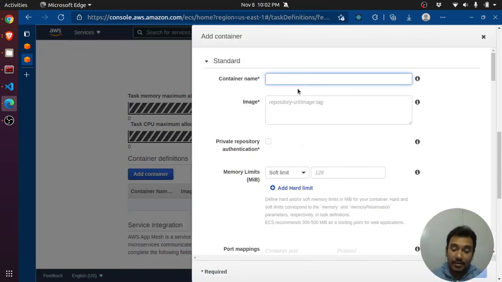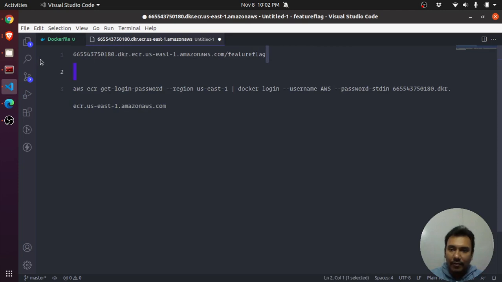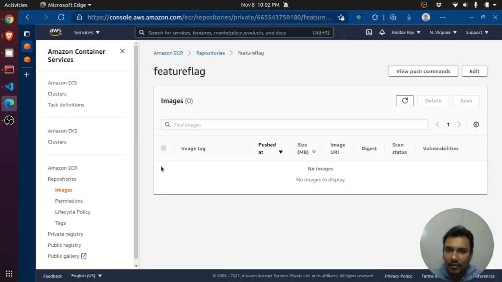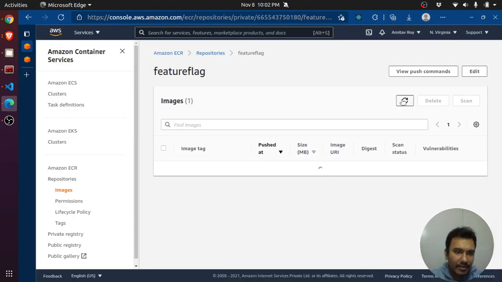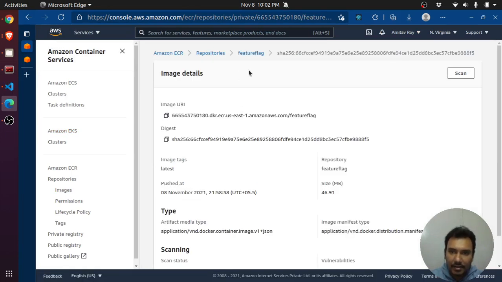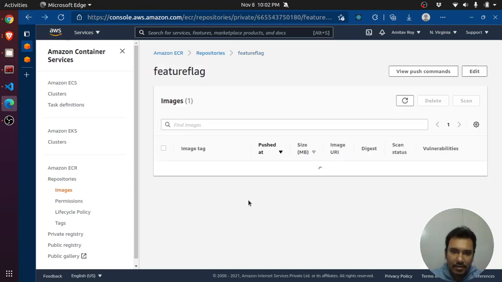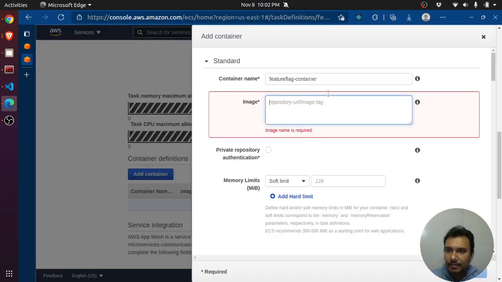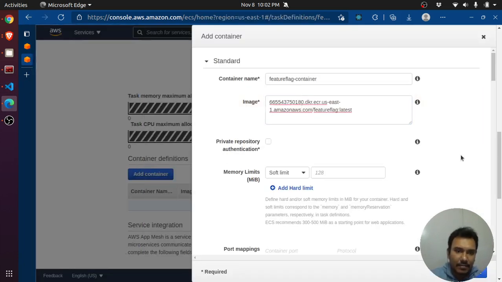For the container name, let's just say we will do feature flag container, something like this. And here you should paste the URL of your ECR. Actually, this is not the URL, my bad. Let me go over here. Let me refresh because I think the latest tag is created. Right, this is the image URI. I think you should be able to get that from the previous screen as well. Copy this URI, and if I paste it here, this is the thing it requires.